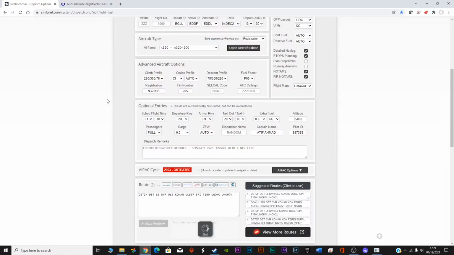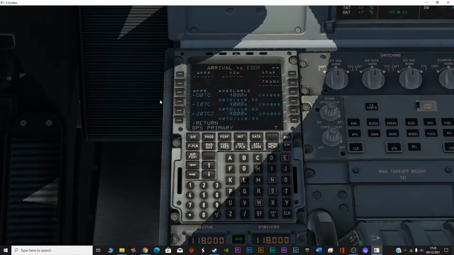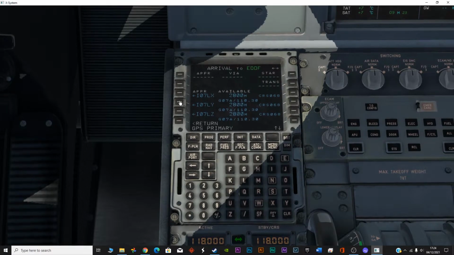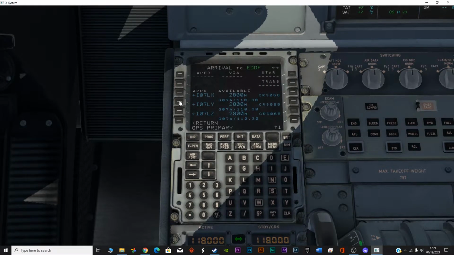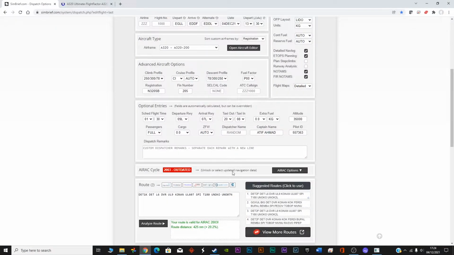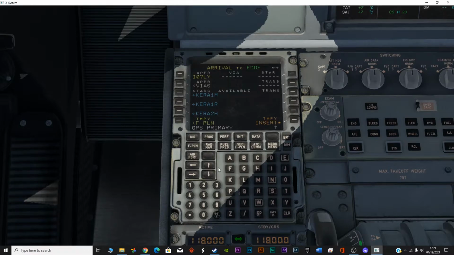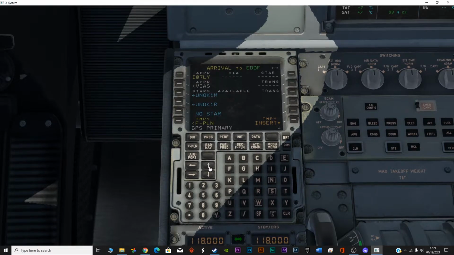Now the arrival is on, I always forget. Very bad with short-term memory. 7 left. Okay, so ILS 7 left is the runway I will be landing at, and we'll be landing through UNO 07. You will see here 07N. So let's find this STAR. Now, unfortunately, it is not here.